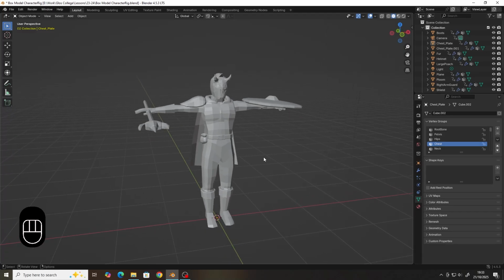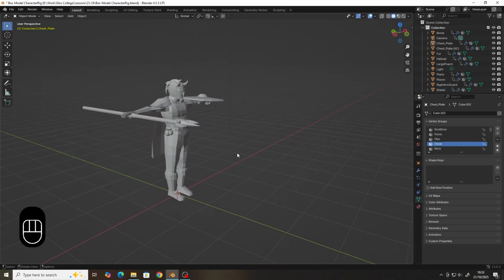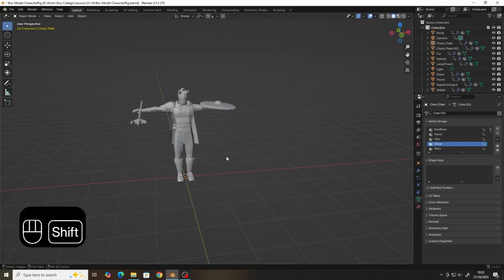Hello. In this video we're going to be covering how to create a rig for a 3D character. This rig is just going to be a very simple one, bare bones, with just some functional IKs as well. But I'll quickly go through what is a rig.